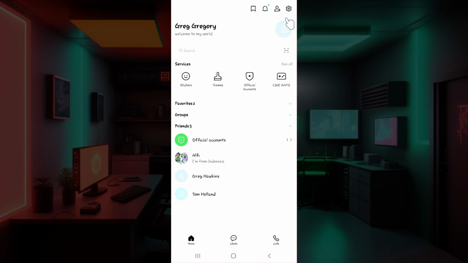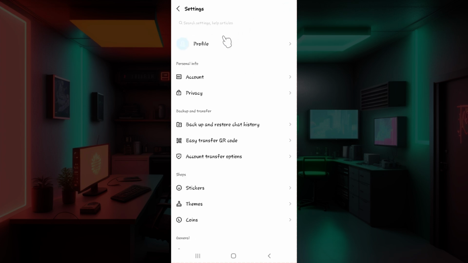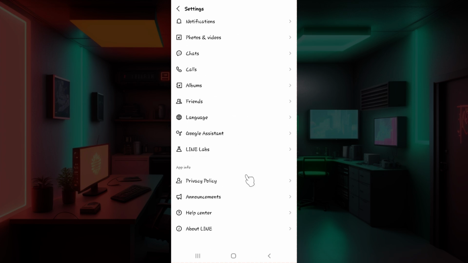At the top right, you can see a gear-like icon right here. Click on it right now. Once you do that, you will be redirected to this page. Do note that there are lots and lots of options.